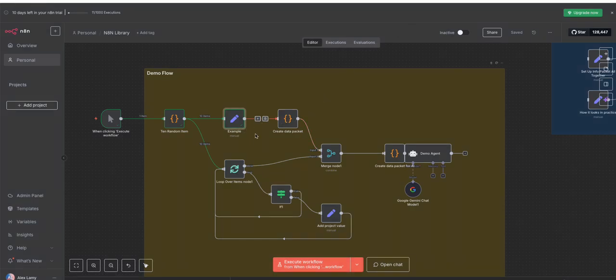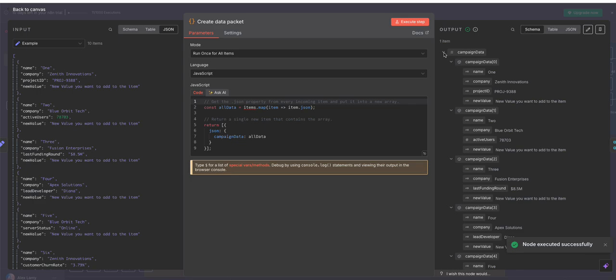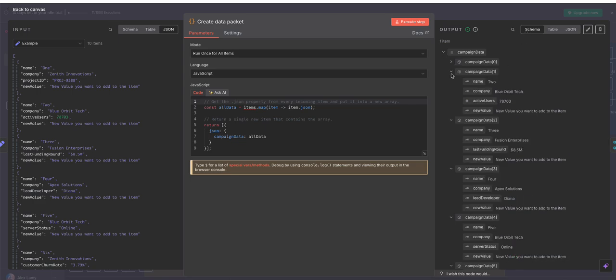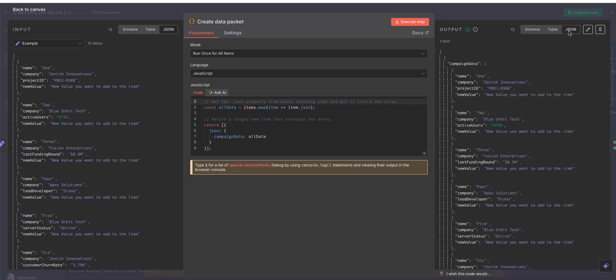And then in this case, we have these 10 baskets coming out. We want to make them one basket. So that's what this little code node does here. It takes all 10 of these baskets and outputs them as one basket of information. If we pop over to the schema now, we can see these are the 10 baskets here, and they're all in one big basket called campaign data. These are the original baskets here, and you'll see each one's appended with that new value. And now it's in one big basket of data.